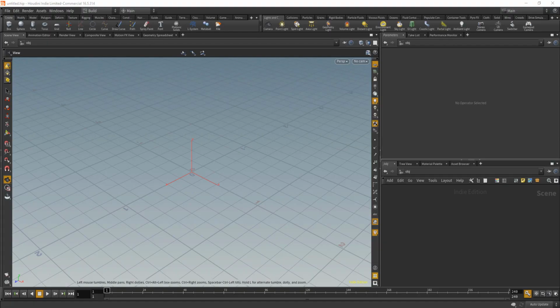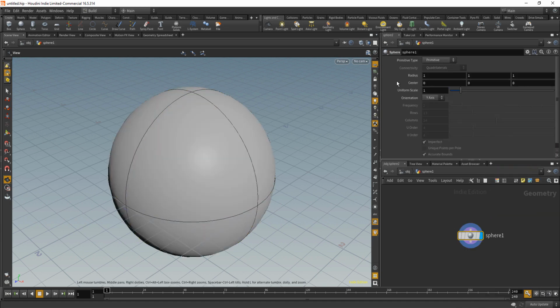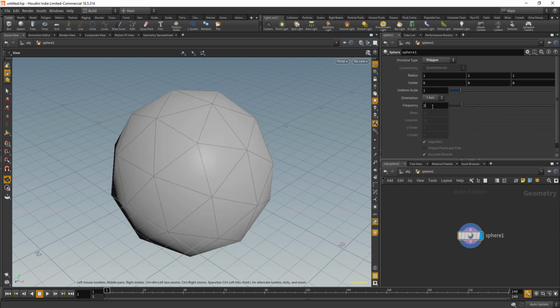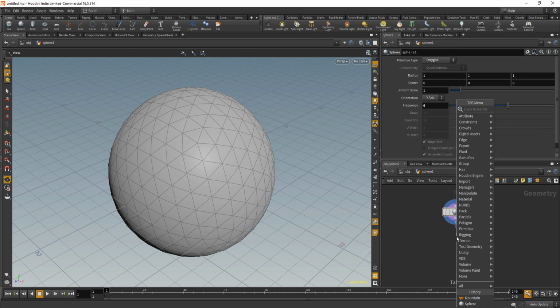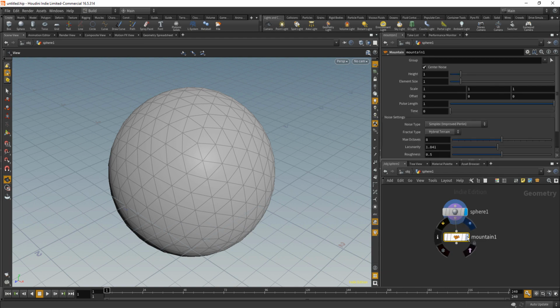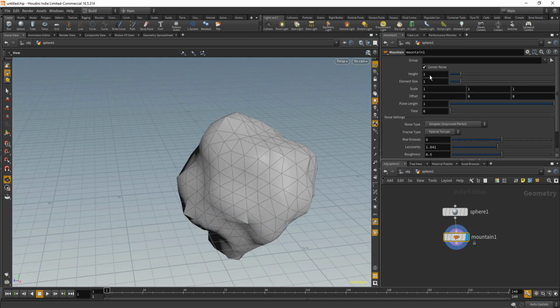For organization's sake, I've started a new Houdini scene, but you could just as well do this in the previous one. The first couple of steps are going to be very similar to the previous setup, so I'm going to just rush through them. So I'm going to start by dropping in a sphere, and I'm going to give that a bit of extra geometry, and I'm going to distort it using a mountain SOP. Again, the shape of this is going to be very indicative of the eventual splash, so you can always come back and tweak the values on the mountain SOP.